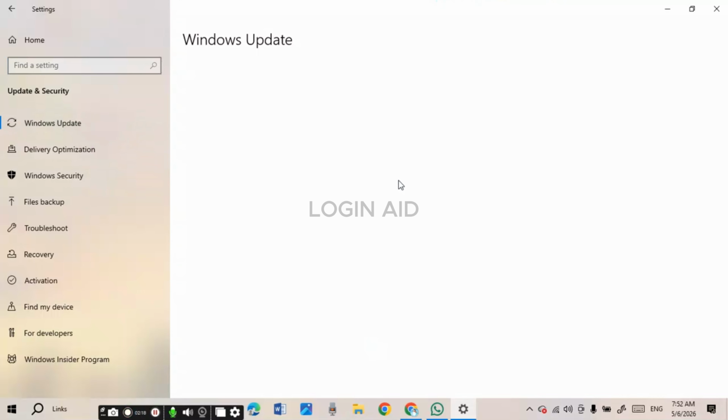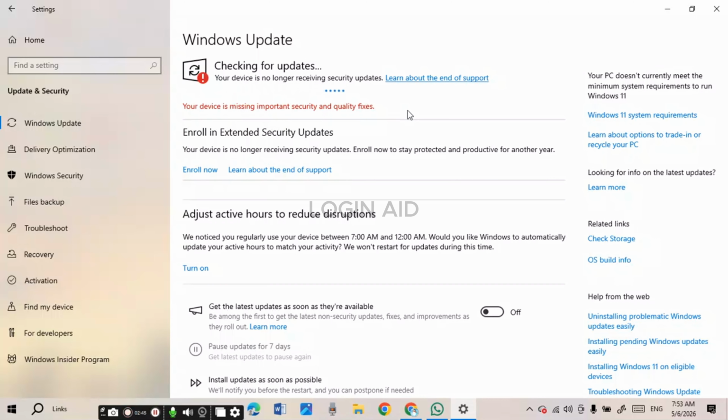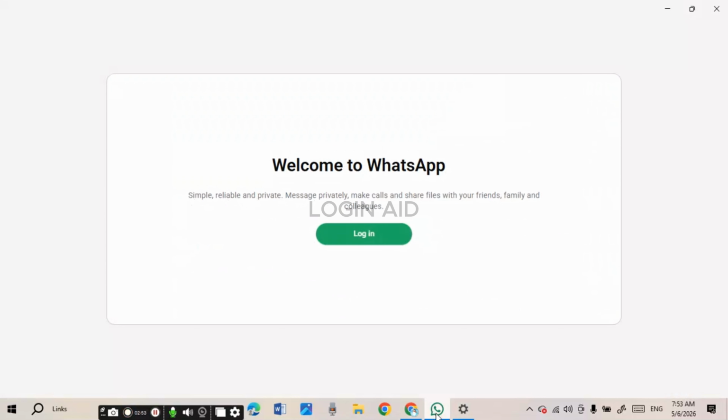Now over here, you'll be able to check for the Windows Update. Sometimes when your Windows is not updated properly, the application will not work. So what you have to do is click on this option, Check for Updates. If any updates are available, they will be shown over here and the update process will begin. After Windows is updated, your problem should be fixed and WhatsApp should start working.